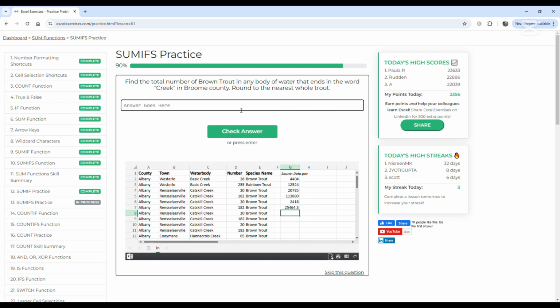Next, find the total number of brown trout in any body of water that ends in the word creek in Broome County. Round to the nearest whole number. Again, pause. Once you think you got the right answer, come back and double check. Okay. So here you go.